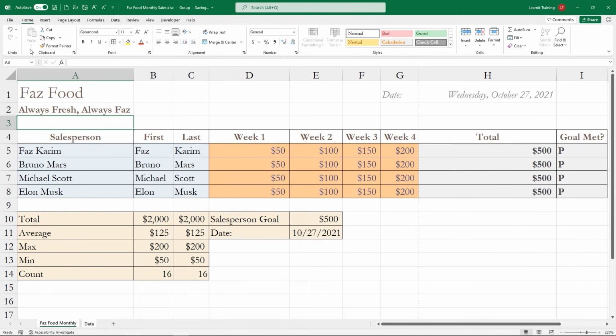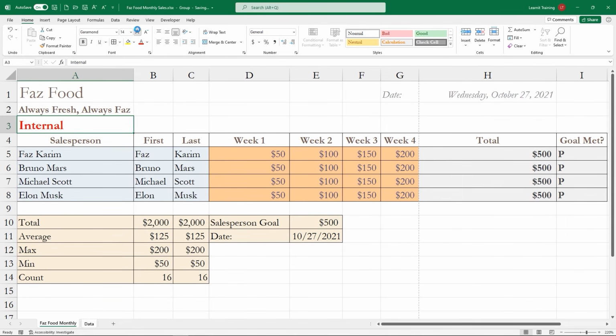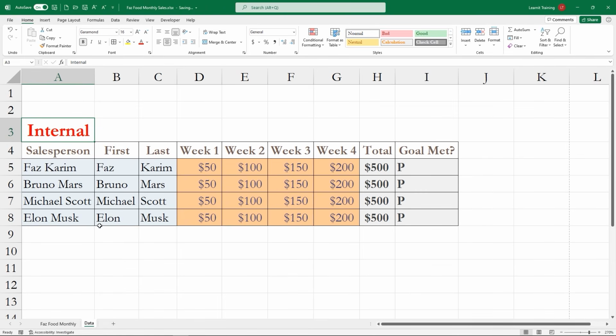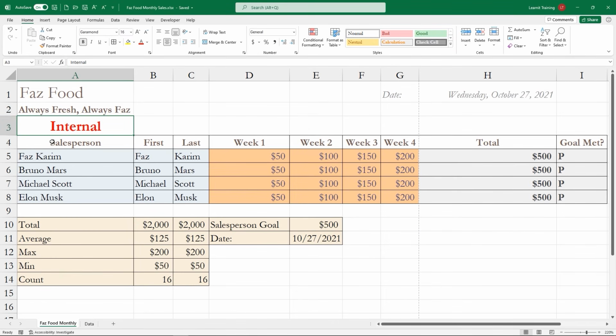Just type. And if I type in internal, I can go ahead and set it to bold, make it red, make the font size a little bit bigger. Let me do that for myself. Bold, red, font size bigger. And I also just want to make it centered as well. And now that I've done it in a grouped manner, I can right click and ungroup, and I can see that both sheet data and fast food monthly have internal listed with all the formatting, all the sizing the same. I only have to type it once.